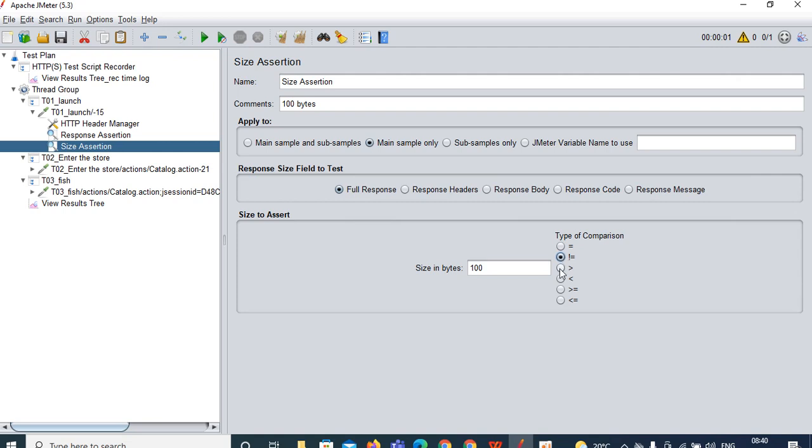So if I have chosen greater than, only if more than 100 comes will it give the success response. If I have chosen less than, then less than 100 will be considered the expected response. With greater than or equal to, if 100 or more comes, it is okay and it will be considered a pass transaction. With less than, if the size is smaller, it will consider that.